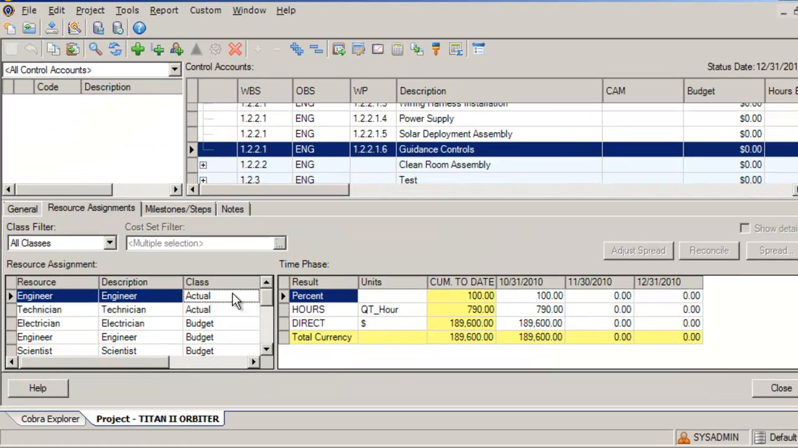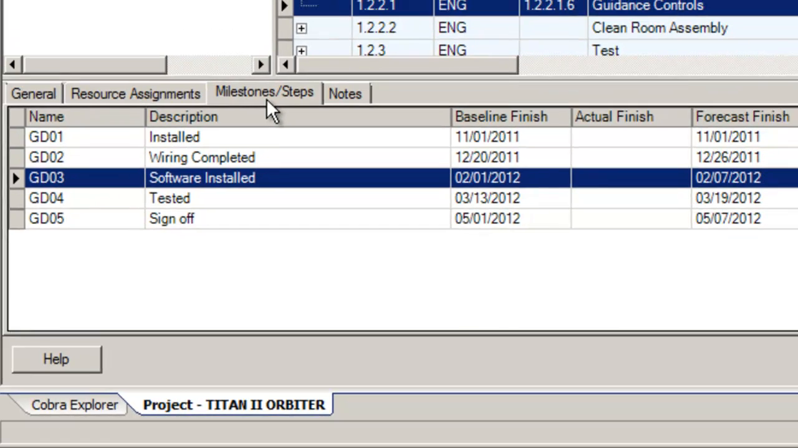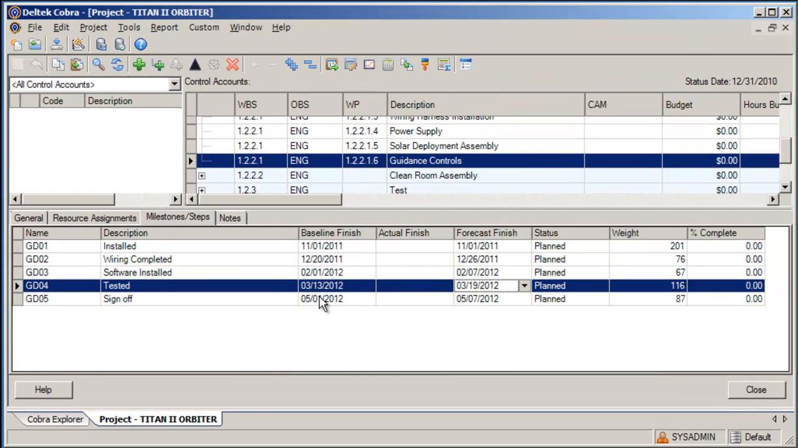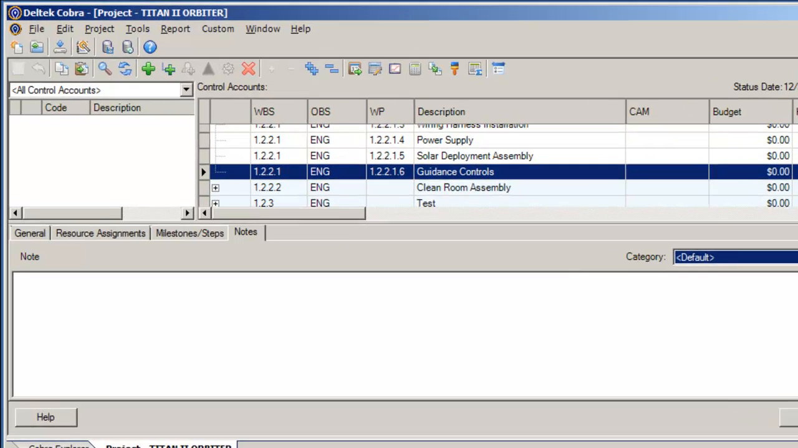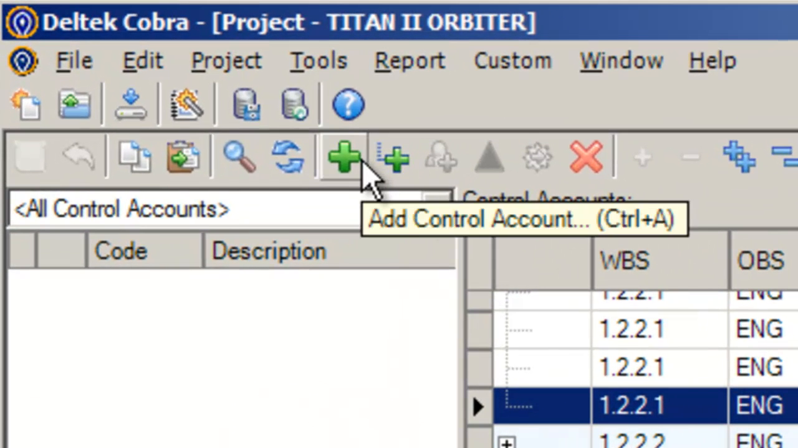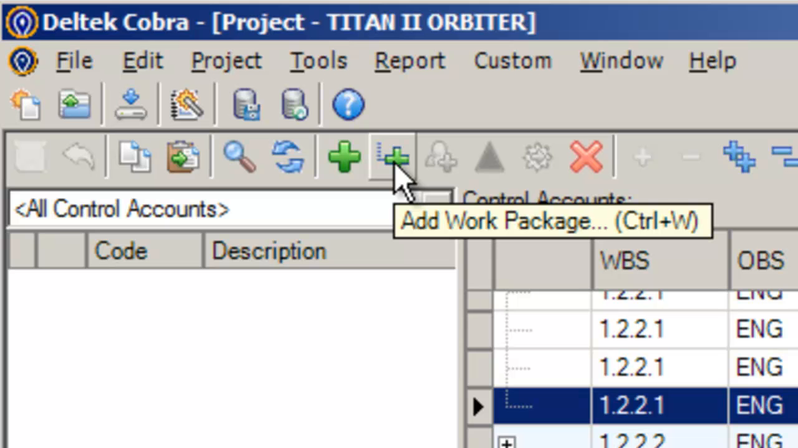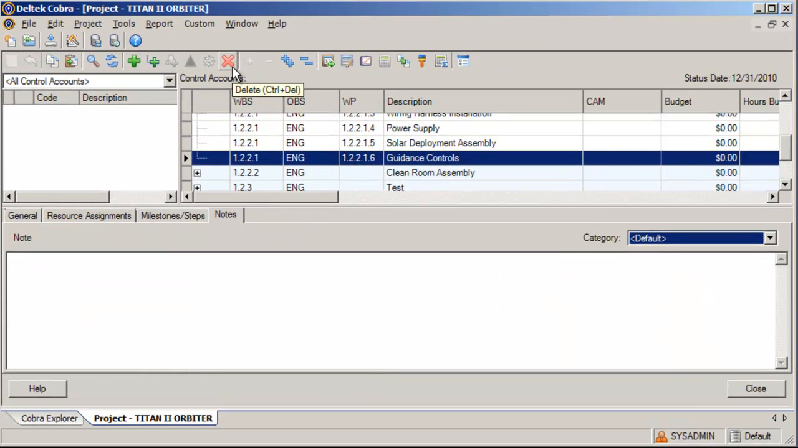If the work package has an EVT of milestones, the Milestones Steps tab displays the details for these. Finally, the Notes tab can be used to keep personal narrative or a log of events that occur on the selected object. Other functions of this screen allow you to add new control accounts and add new work packages to the project. You can also delete work packages and control accounts if your privileges allow.